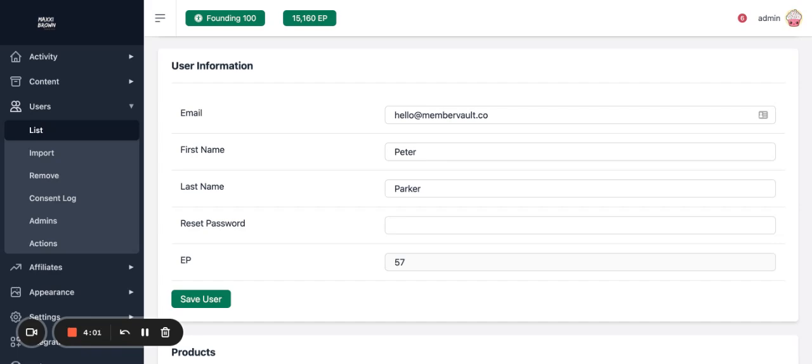So the default would be to just grab the email address and copy it down here and reset the password that way. You will want to make sure that anytime you're making changes here, you want to click Save User, otherwise it will not populate that save for you. So just make sure you're clicking Save User once you've reset that password.